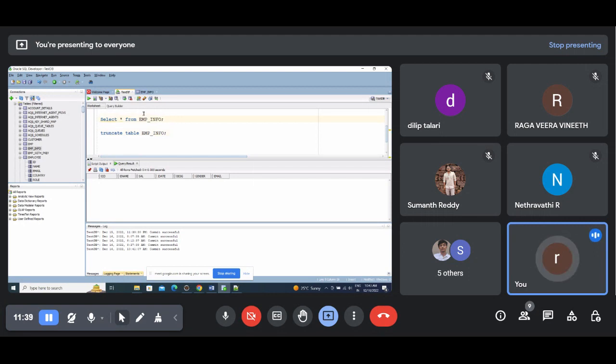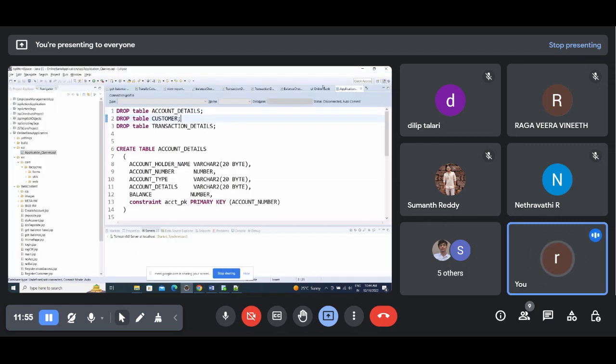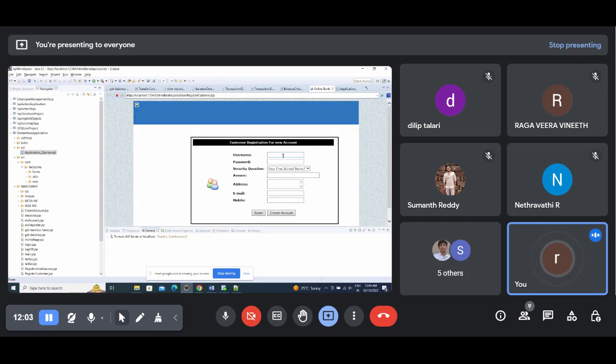Whatever tables are required for this application, I have created. I inserted some dummy data for testing purposes, and those data I have truncated. Now there is no data in the application. If I don't have any username and password, we can create one new account. Let me create one account.